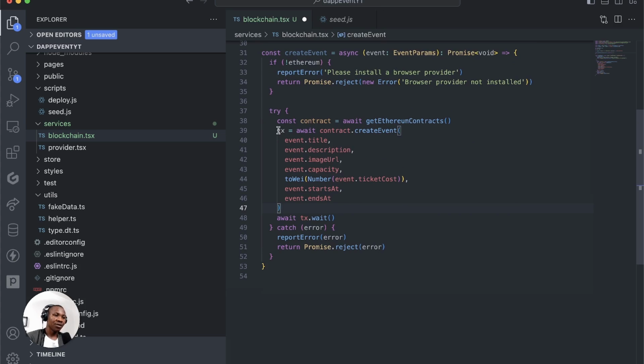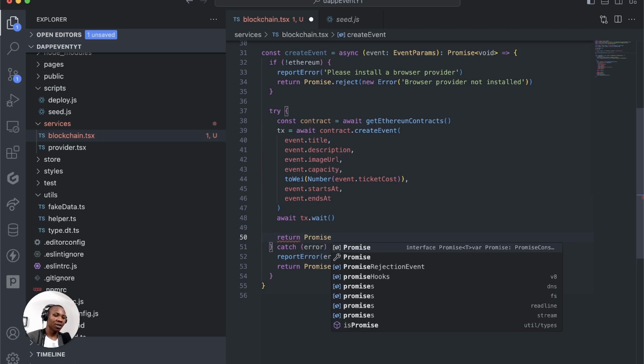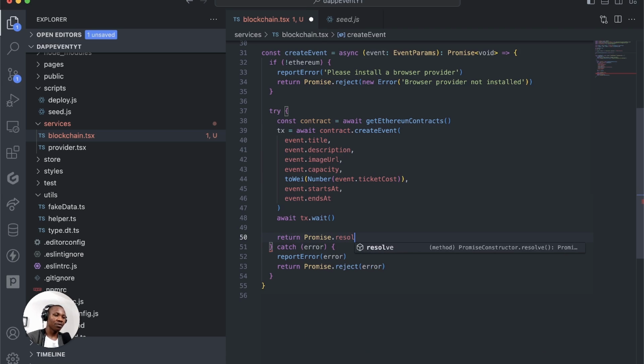There we have it. So this is what we create, and it will create an event for us and wait until it's executed, and then we return a promise that is fulfilled, Promise.resolve with this transaction reference. With that, all we need now is to make this createEvent function an exportable member so that it can be used outside of this place.